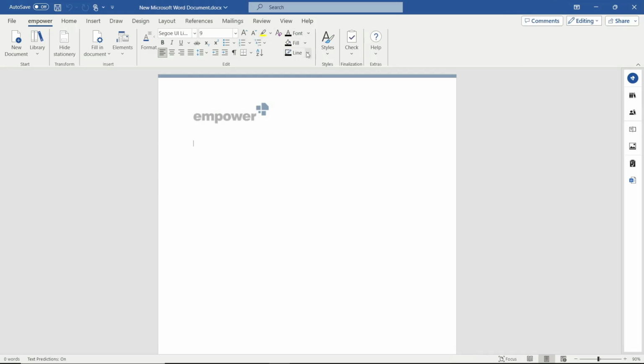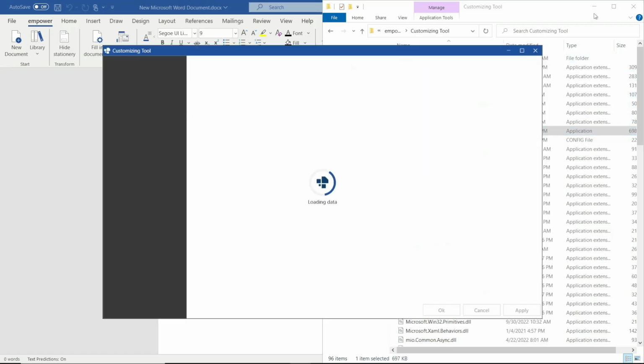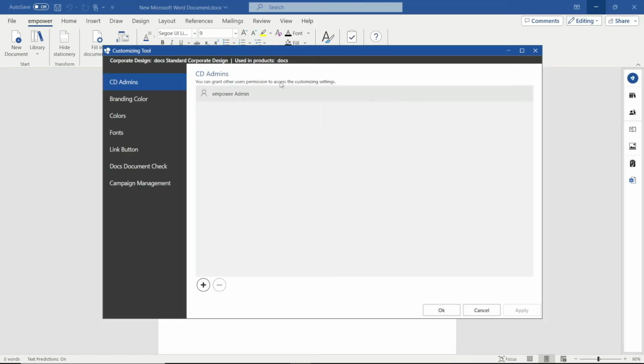To open up the customizing tool, please double-click on the corresponding application. For more information on our customizing tool and how to install it, please check out the link in the upper right corner. A new window will open, and the first option provides the opportunity to add so-called CD admins. In order to start this application, you must have been added as a CD admin.